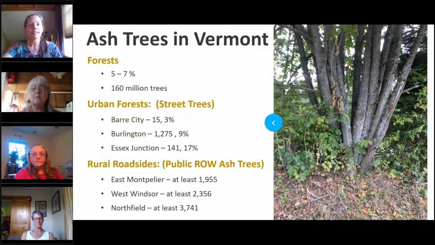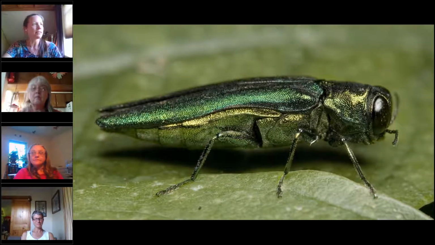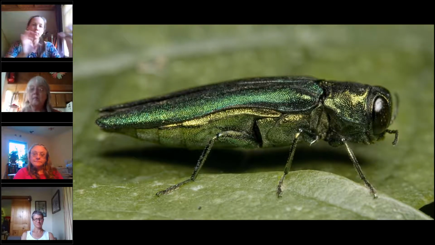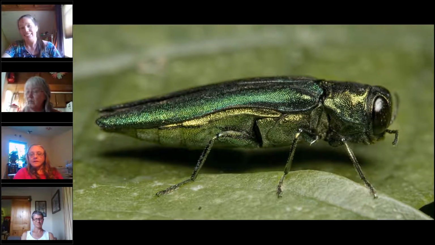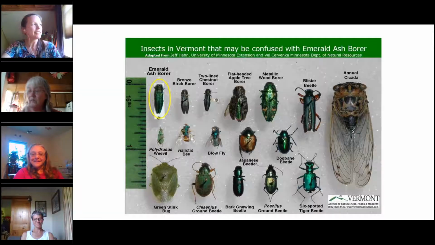So quickly, and this in itself could be its own presentation, but here's emerald ash borer, the beetle. It's metallic green, has a flat back, and if you're looking at it face on, it's sort of bullet shaped. I don't know how big your screen is, but mine is really big and it looks awfully large right now. The beetle isn't really that big at all, usually 3/8 to half an inch, something like that.